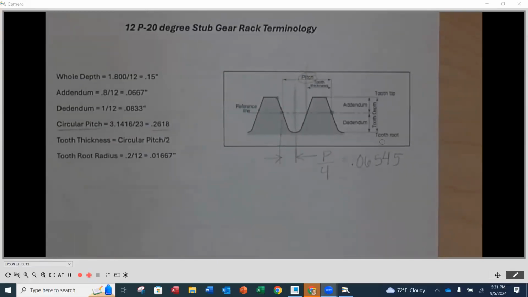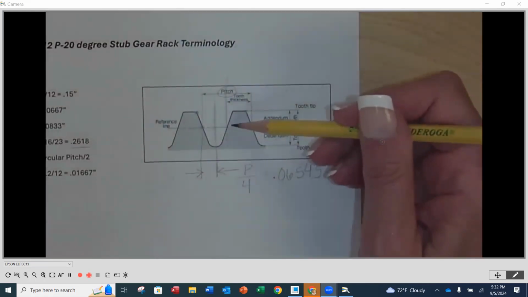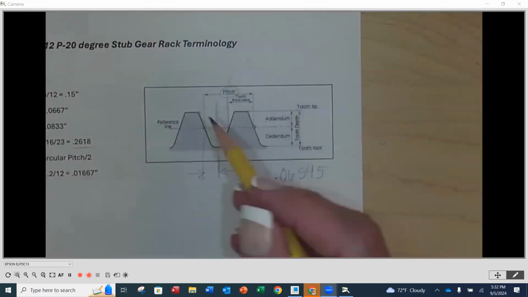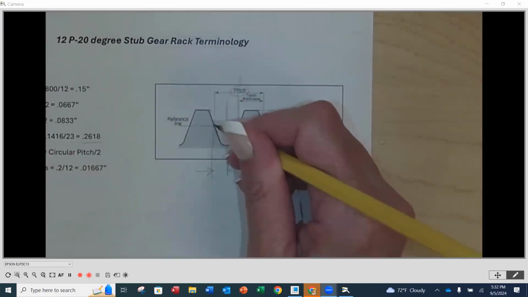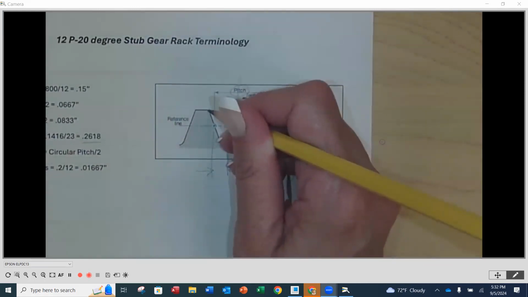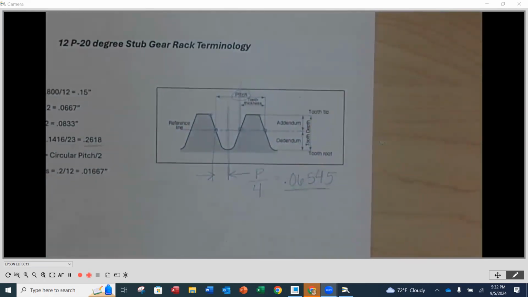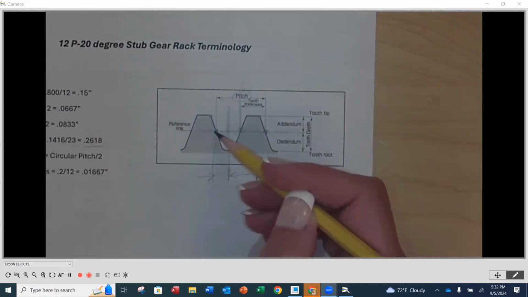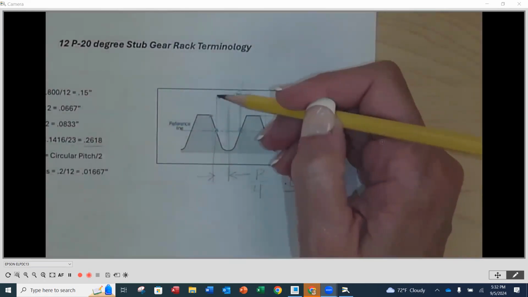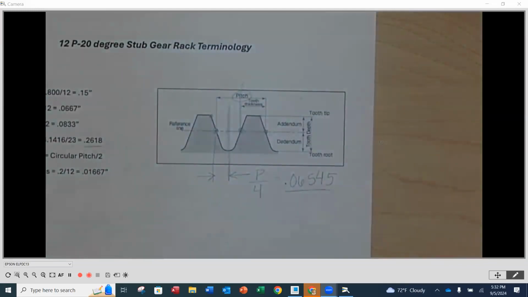Okay, so the mistake I was making, as I said, during the construction, I thought this was too deep and too close together, because instead of using from pitch line to pitch line, I was using from point to point. So this value of 0.06545 needs to come from the pitch line and go straight up, offset for our mirror. That will make a wider tooth so that our bottom will be better. So I'm sorry, let's try that again.